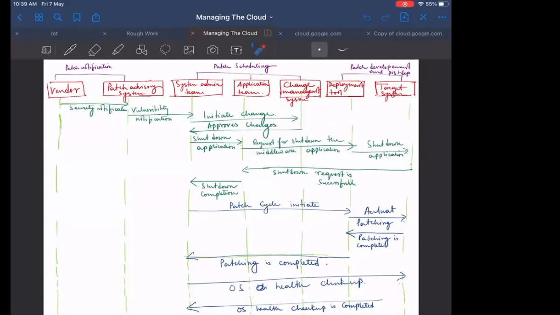7 entities are there, and the 7 entities have 3 jobs. One is the patch notification, one is the patch scheduling, and there is the patch deployment, and the post-deployment system health checkup. Okay, so the first job is that the vendor will send the security notification that some security vulnerabilities have come. At the time of sending the security vulnerabilities, they will also write what type of security vulnerability it is, whether it is critical.